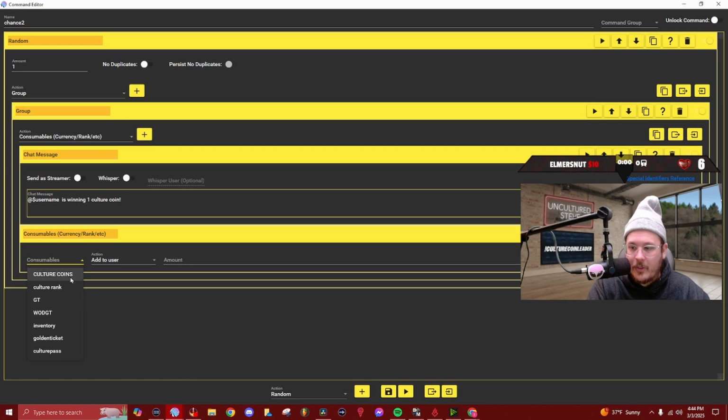I have culture coins. You're going to add the user. The amount, since we already know it's 1, since that's going to be in the chat message, is 1. So anytime it lands on this, they get 1 culture coin, and it automatically deposits that culture coin into their account.